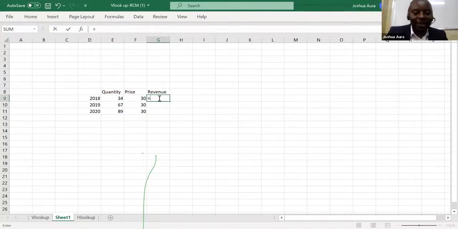So I can come and say here, 34, for example, times 30, like that. So if you wish, you can do it that way. But you see, that's old school. Once you've put an equal sign, you can easily pick the quantity cell-wise, times the 30. And when I do it that way, I'll be able to get 1020 comfortably.